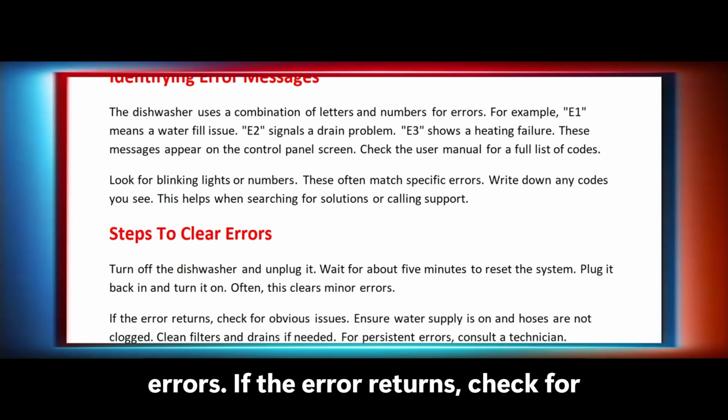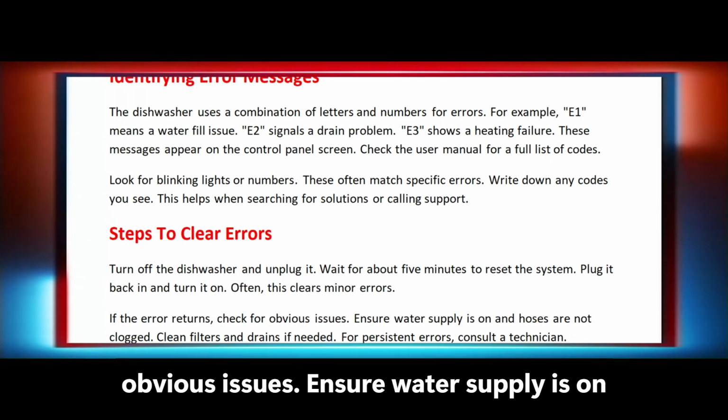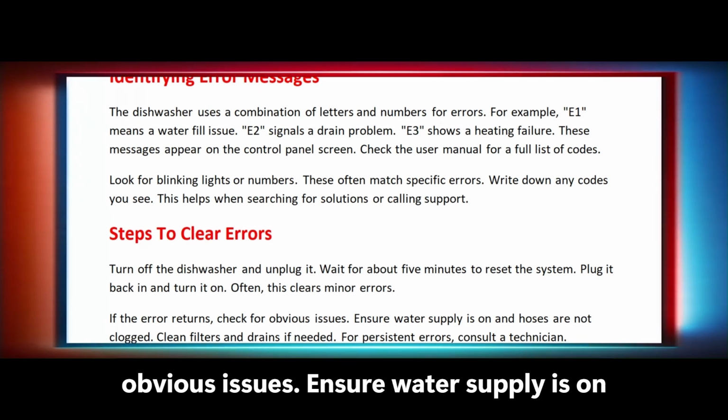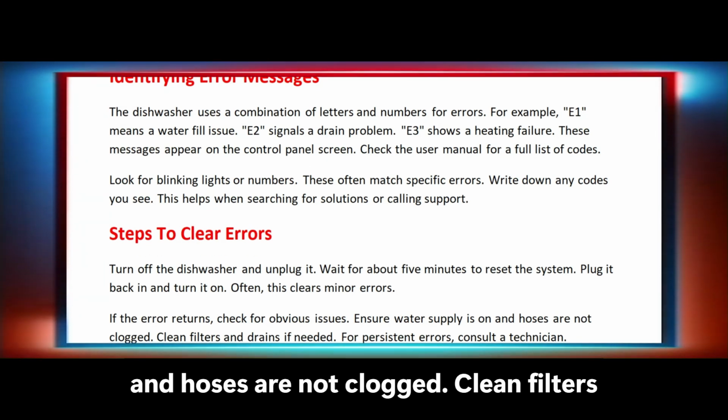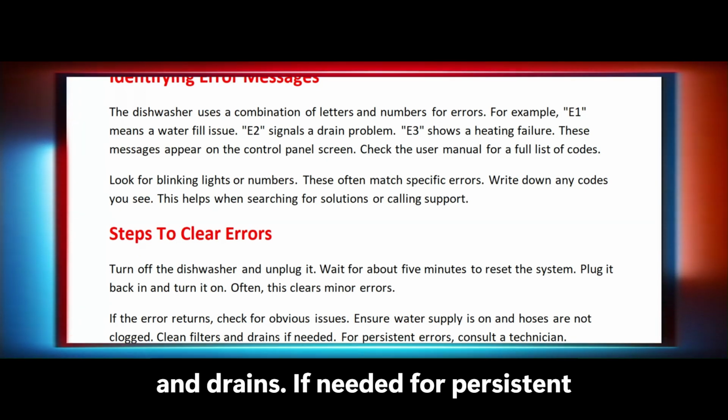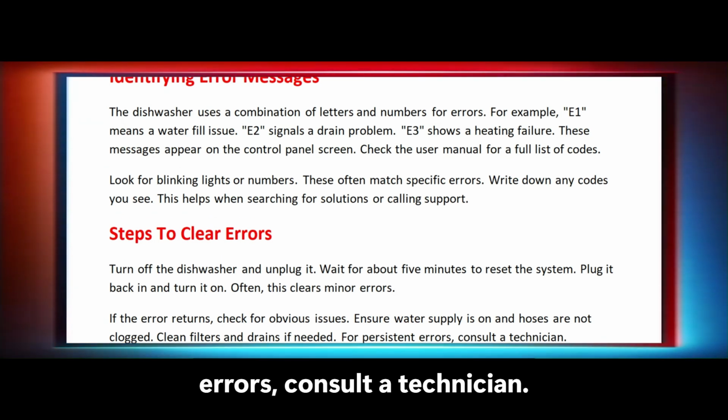If the error returns, check for obvious issues. Ensure water supply is on and hoses are not clogged. Clean filters and drains if needed. For persistent errors, consult a technician.